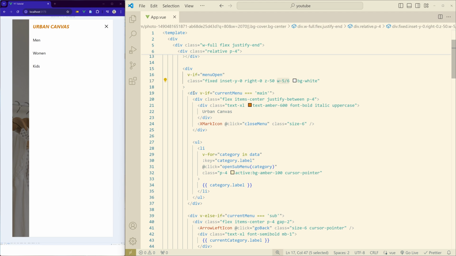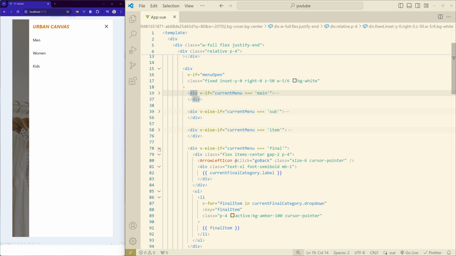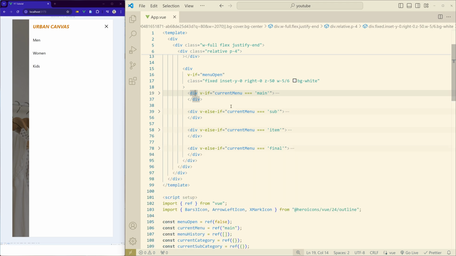Then what we are doing is, let me collapse these sections. So we are using v-if directive from Vue.js to conditionally render the menus. So we are rendering the menu here if the current menu is main, and if it is not main and if it is sub, then we are rendering the subcategories, and then we are rendering the item categories. In kids we have two other levels. So boys, this is the subcategory, then these are the item categories, and then these are the items. So that's why we have this.